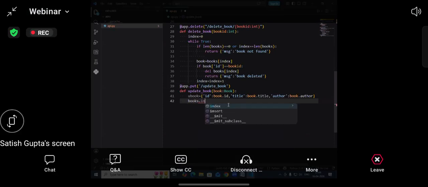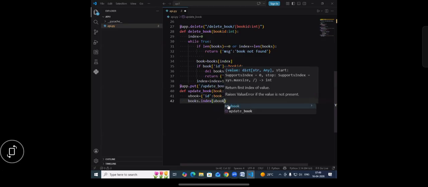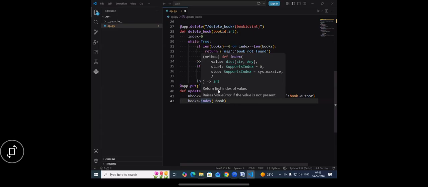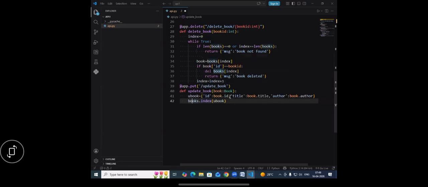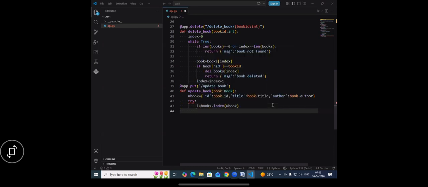You are finding the index of the value. So what is the value here? The book. Suppose if the index, what will the index be? So here index returns the first index of the value, and raises a value error if the value is not present. Okay. So you can handle this by writing which one? The try block. So this error you can handle by using a try block, and this will return the index.